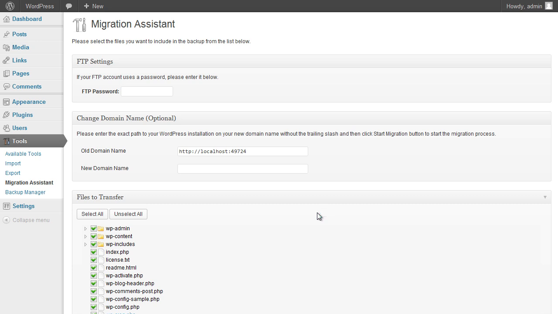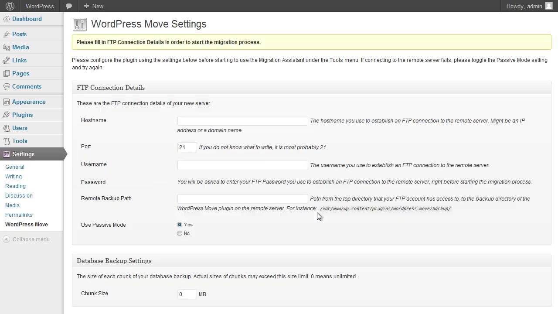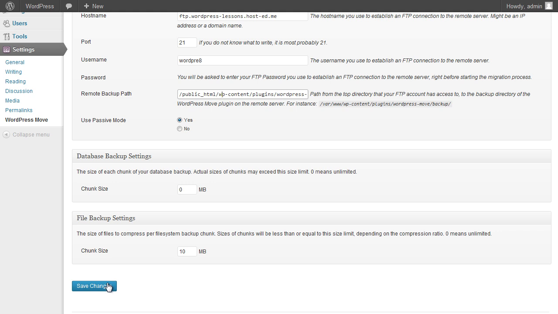On the following page, select the files you want to include in the backup from the list at the end of the page. On the next page, enter the FTP connection details of your new server. Enter the host name, address or IP, username, and path. Then press Save Changes.